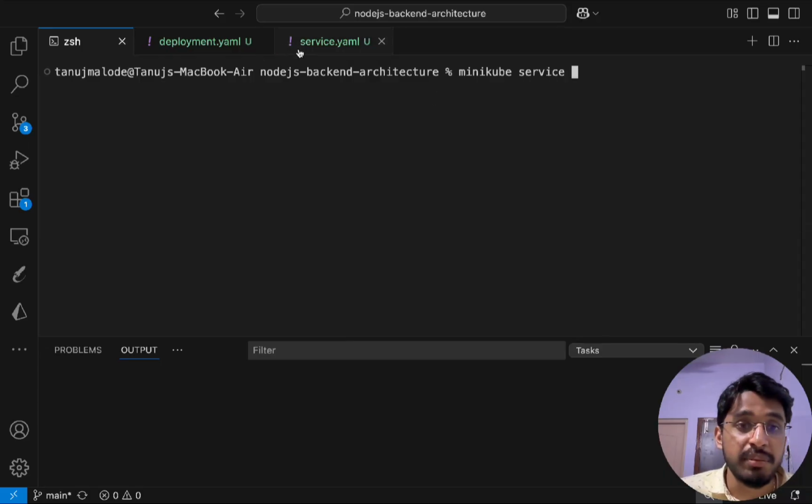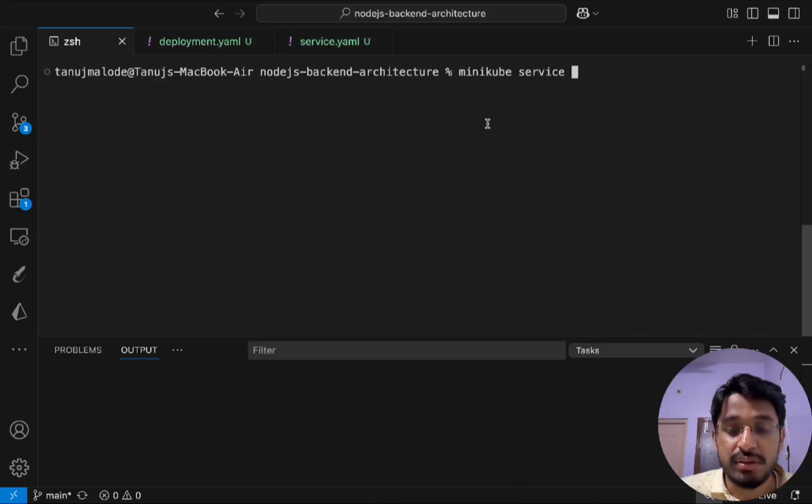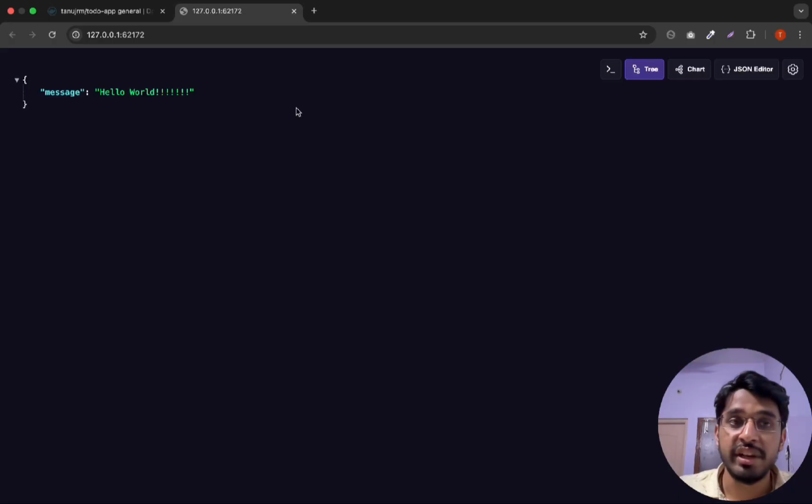So the service name that we had provided is this to-do app service. So let us paste this right here. This will take you to the exact port where our actual application is running. Okay, so it's kind of slow. Let's wait for it. It will just take you to the browser, and there you see your application running.